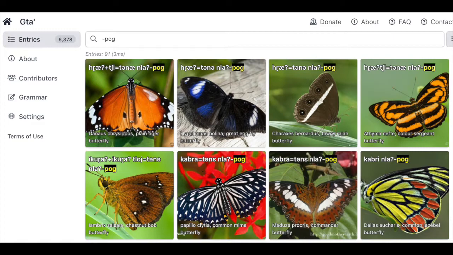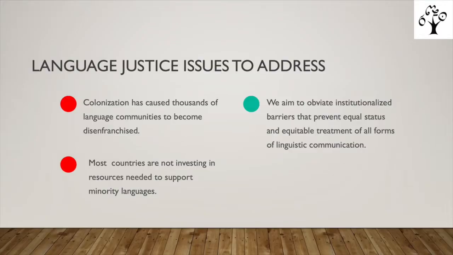As activists in the field of endangered language documentation globally, we know that colonization has caused thousands of language communities to become disenfranchised. Most states are not investing in resources needed to support minority languages. Through the Living Dictionaries platform, Living Tongues Institute has approached solutions to the massive global language extinction crisis by attempting to obviate institutionalized barriers that prevent equal status and equitable treatment of all forms of linguistic communication.